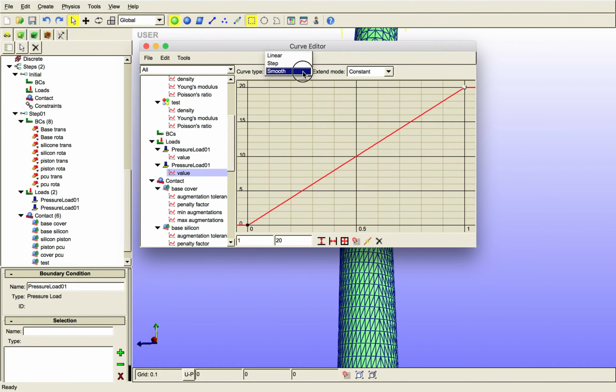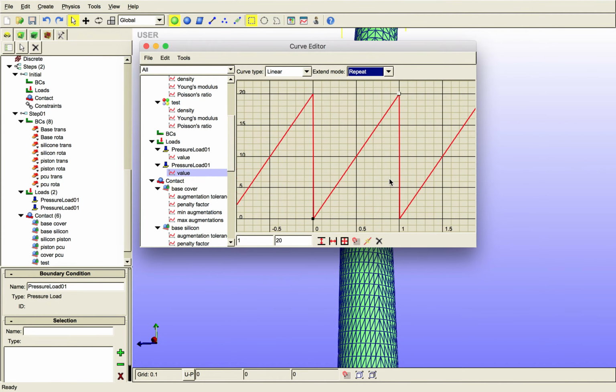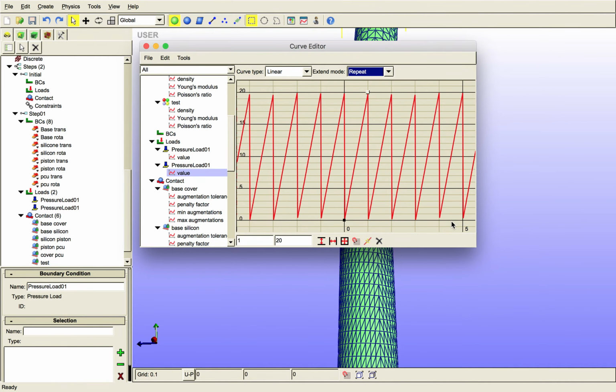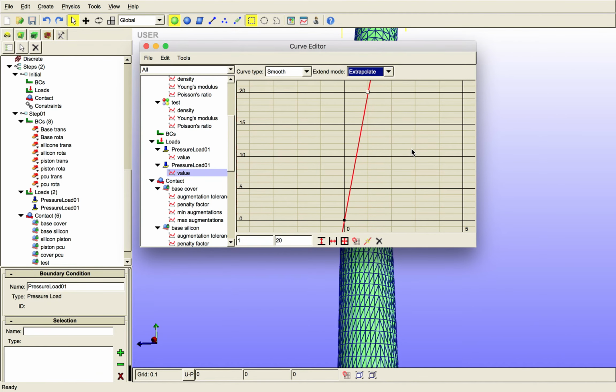If you want, you can use it like a step or like something more linear, and you can even repeat it, and every second you would have it. So it's 1 hertz frequency, and it depends on the step you selected. If you selected, for example, 4 seconds or 5 seconds for 1 hertz, you will have this load. You can use something more smooth or something else. It depends. You have different options over here. You can extrapolate it and so on.